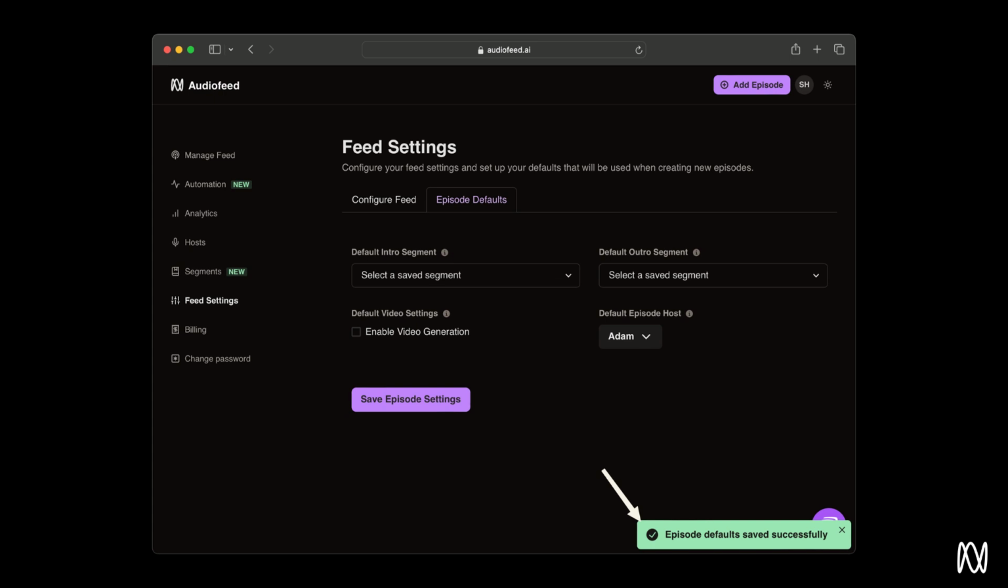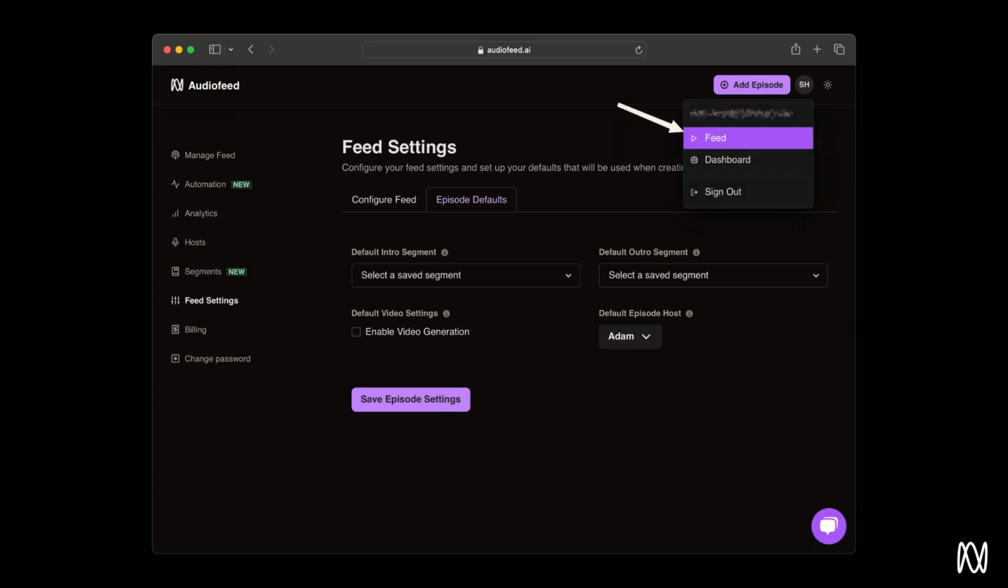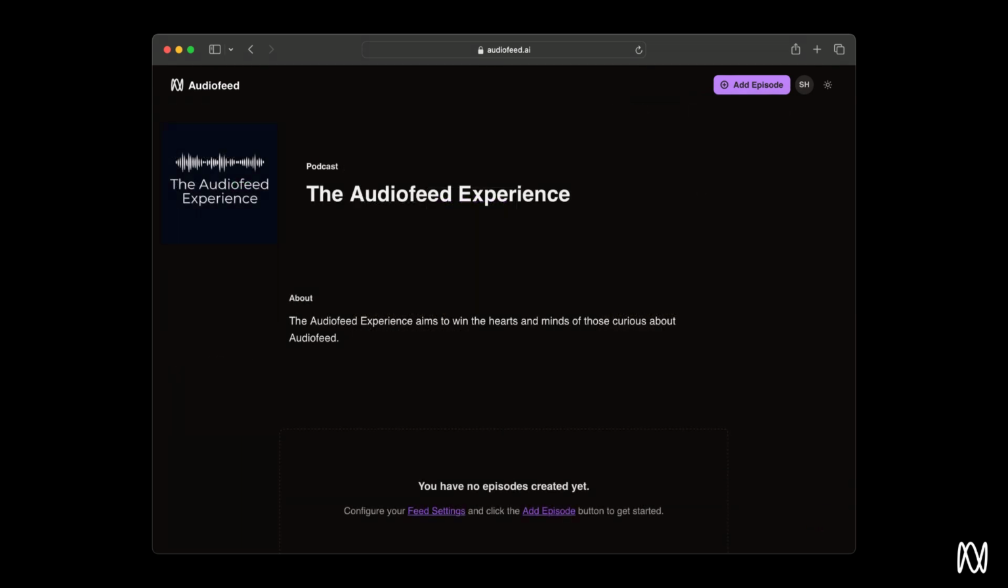However, we should look to see what our feed looks like so far. If you scroll up and click on the small avatar bubble, you can select the Feed option from the menu. This will take you to your current feed. As you can see, we don't have any episodes yet, but that's for our next tutorial.